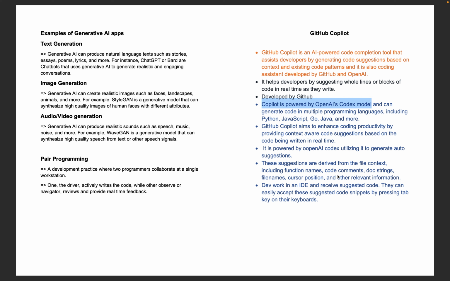As for the IDE, we can use VS Code, IntelliJ, and others here. These suggestions are actually derived from the file context, including function name, code comments, docstrings, file name, cursor, and other relevant information. Developers work in the IDE and receive suggested code.